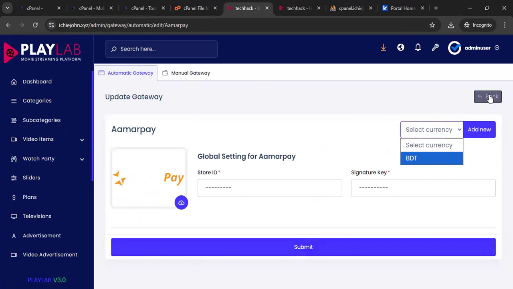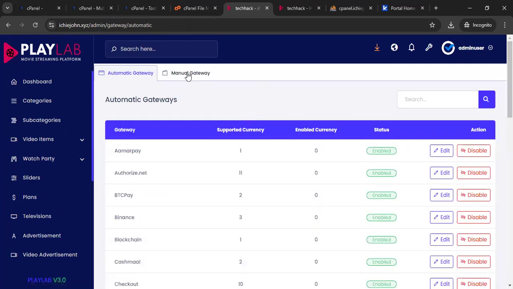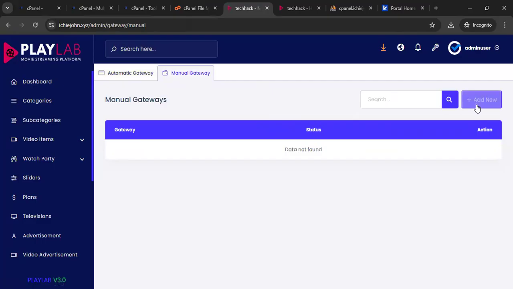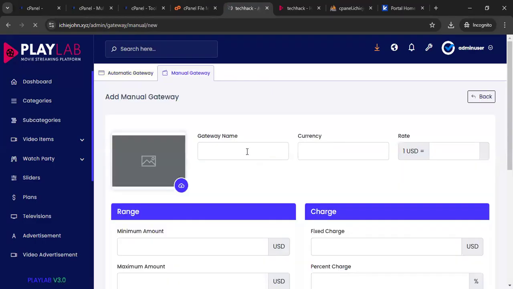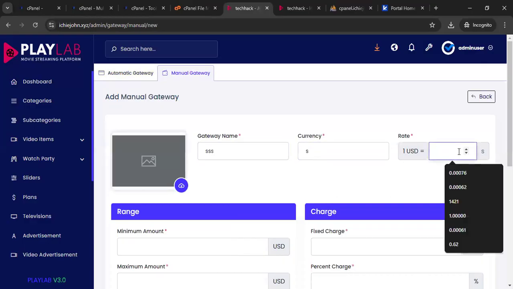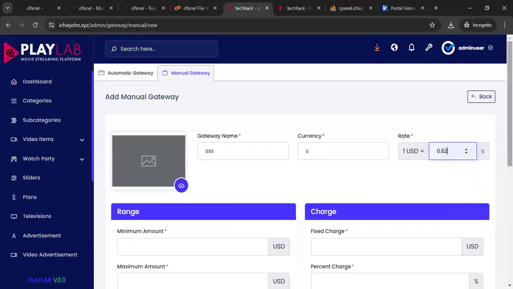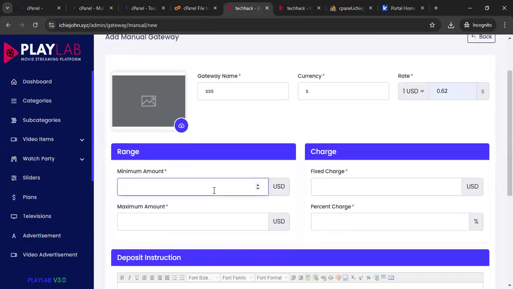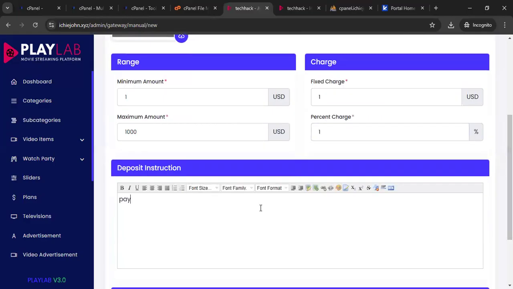So each payment gateway comes with different things entirely. So manual gateway is just something simple. So just call this SSS, just put 0.062, then amount minimum, fixed charge, maximum 1,000, 1% pay year. So just do this.